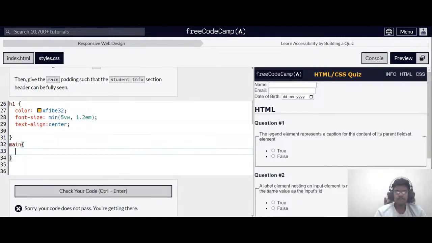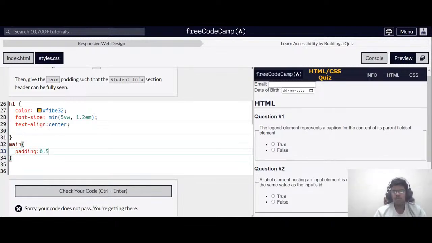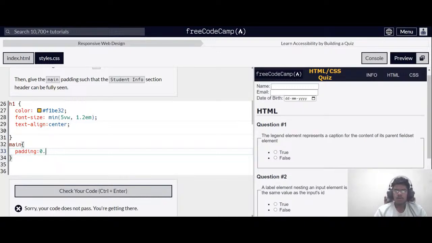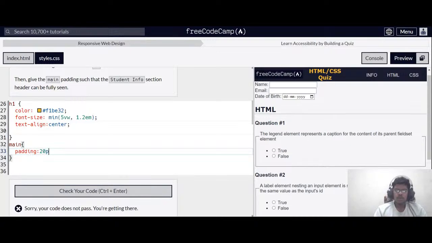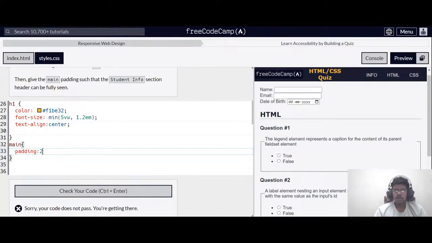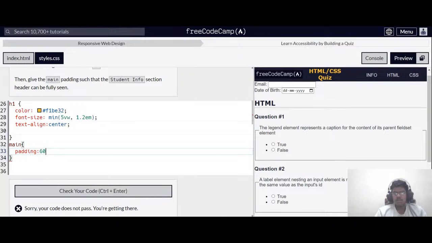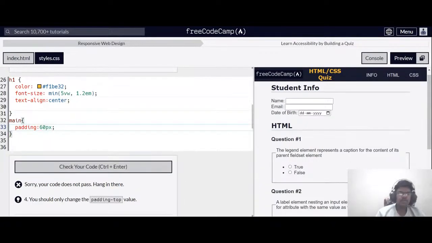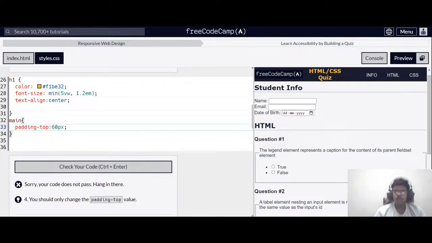Line selector. Okay. Padding 0.5 rem of some 20 pixel. 60 pixels. That's better. Oh shit. That's better.